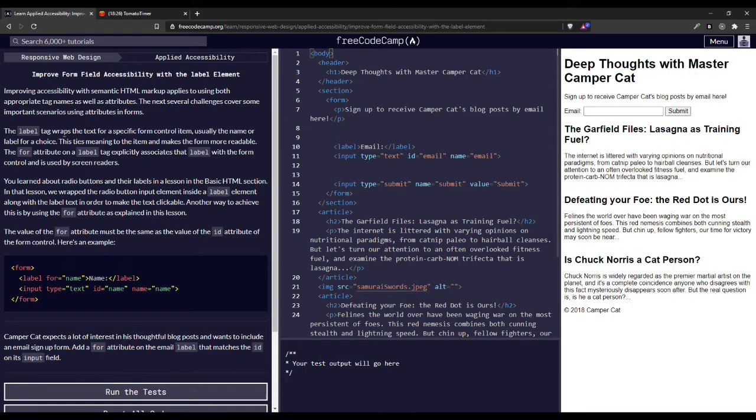The label tag wraps the text for a specific form control item, usually the name or label for a choice. This ties meaning to the item and makes the form more readable. The for attribute on a label explicitly associates that label with the form control and is used by screen readers.